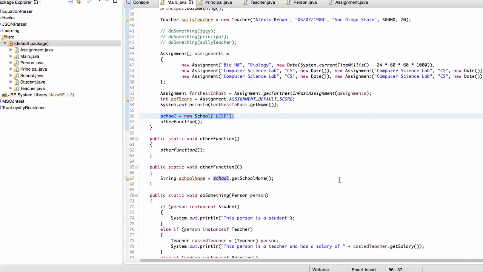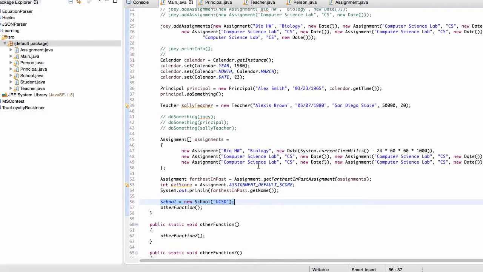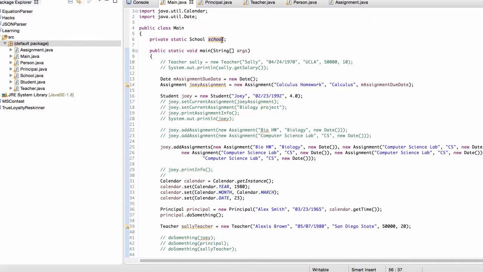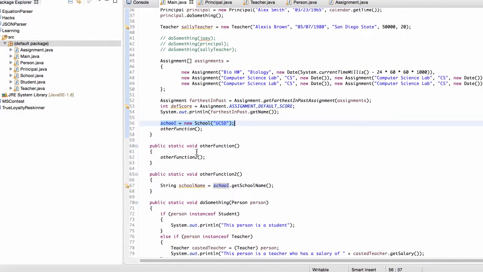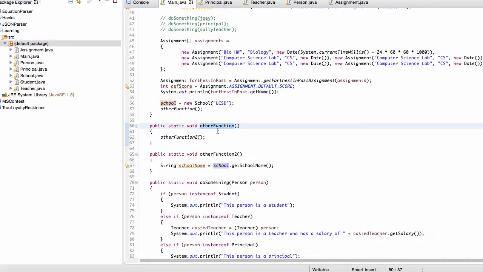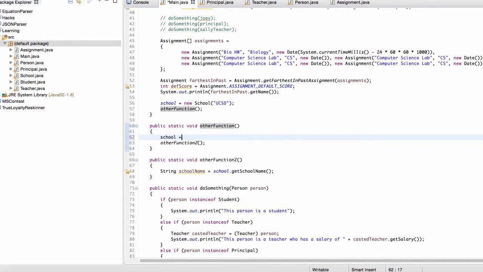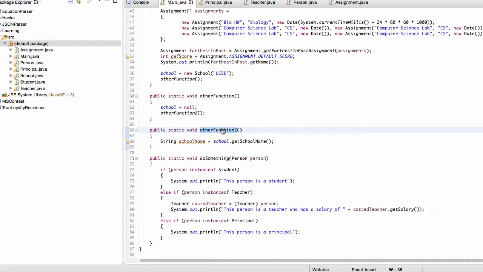Now, what is the problem? What's the problem with doing this? Well, the main problem is we don't know where the school object is being initialized. Suppose that inside of this other function, we did this: school is equal to null. So now school is equal to null, and when we go inside of here, we're going to get a null pointer exception, which we can see because we've set it to null.